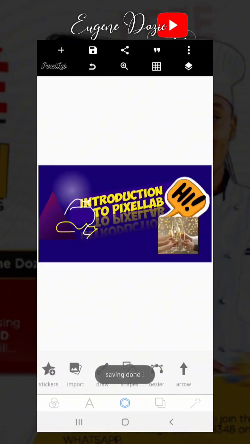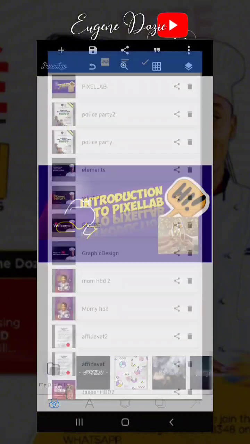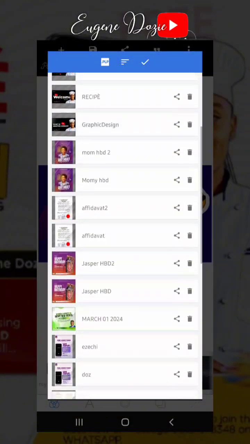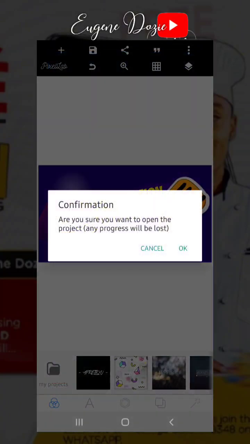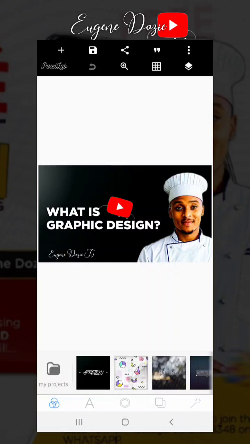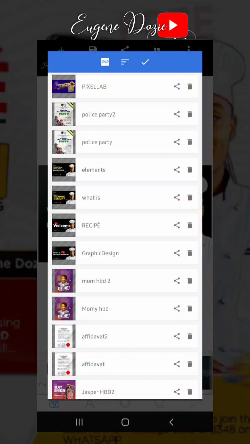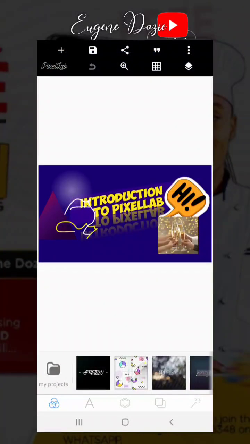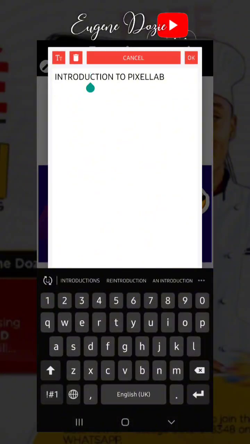All right, so let me show you how to go back to your text. Now when I come to projects, you see these are the jobs I've saved. Let's go to this introduction to graphic design I just made. You see how clean it is. Now if I want to go to the next job, I come to my projects, and then you see the PixelLab we just worked on. Select PixelLab, you see that it comes up. Then I can come back and edit whatever I want to edit.